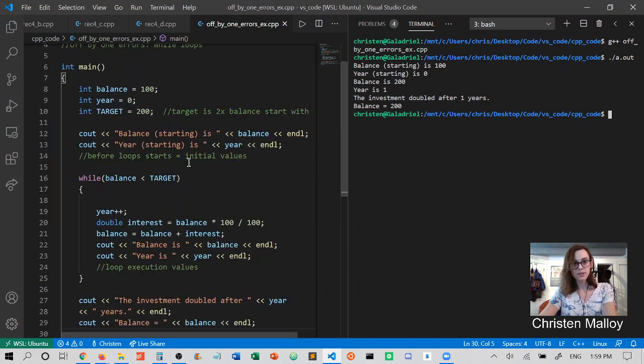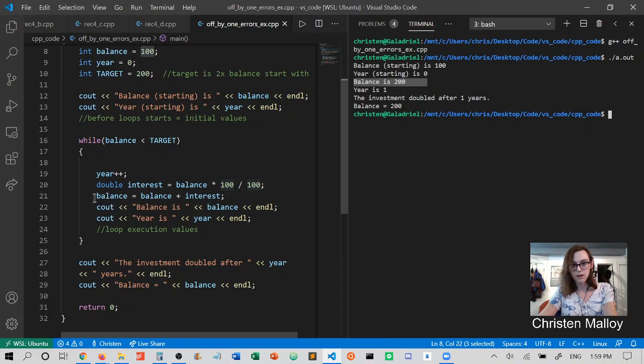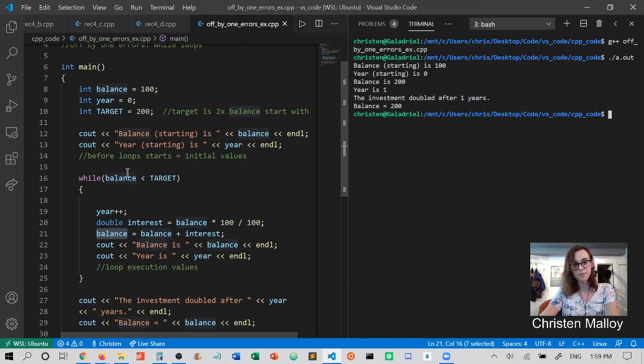So we start with a balance of $100, which you can see here, and the year that we start with is 0. And then on this line, we actually go into our while loop, and we're printing out that we have changed the balance because we've calculated interest and added it into the balance. The balance becomes 200, which is exactly what we want from the target. And the year only took 1 iteration. So we only went through the loop 1 time, and the investment doubled after 1 year, which is great. That's exactly what we wanted.